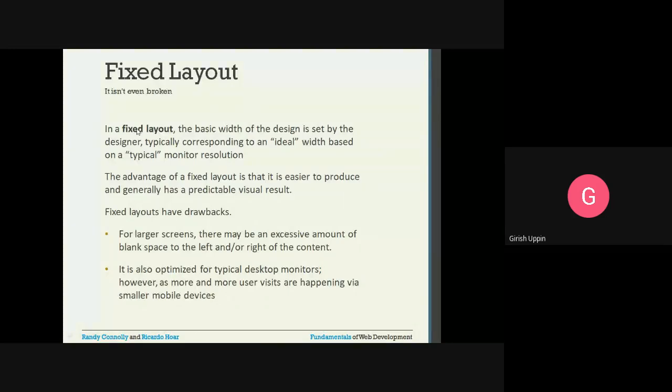And what is the advantage of having the fixed layout? It is very easy to produce, and generally it has a predictable visual result. So we can predict what kind of visual result will come. If you are selecting a screen for which it has been designed, you will know how it will be displayed. If it is a larger screen, we can also predict how it will be displayed.